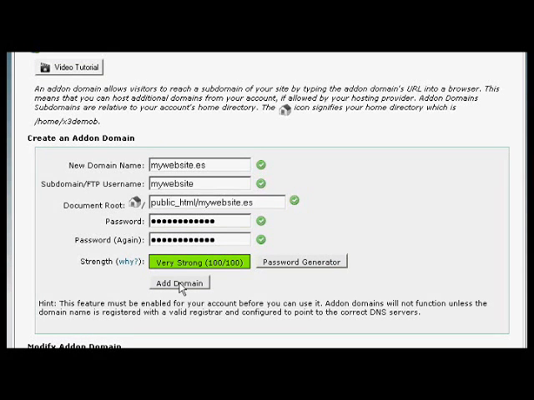And there we go. And then you simply click on this button here, add domain, and it will add it to your hosting account. So now you can have two domains on one account without needing to have a separate hosting account.